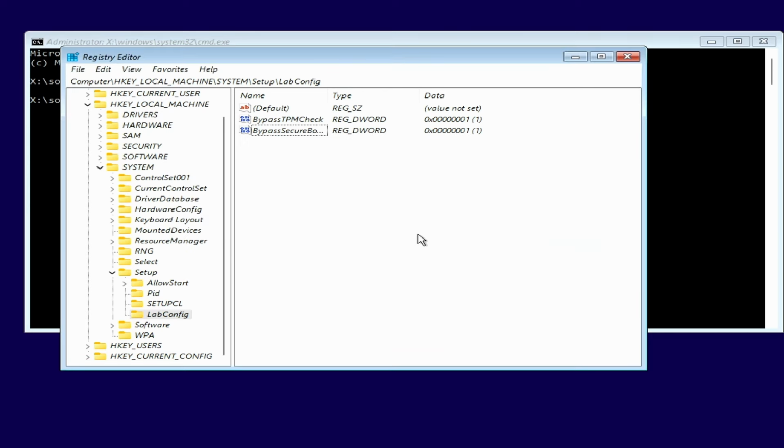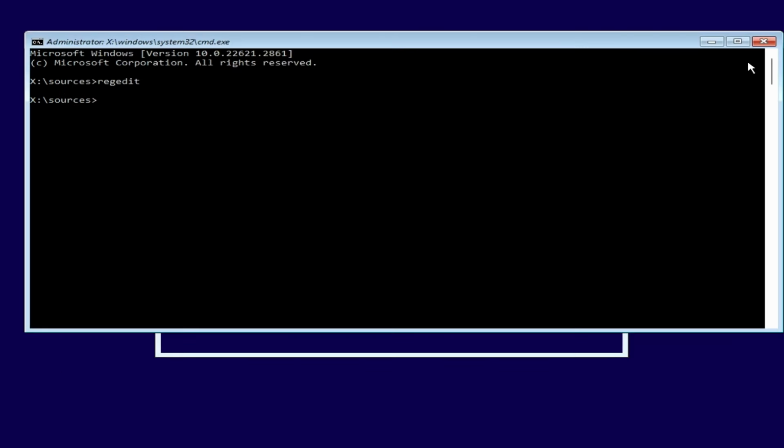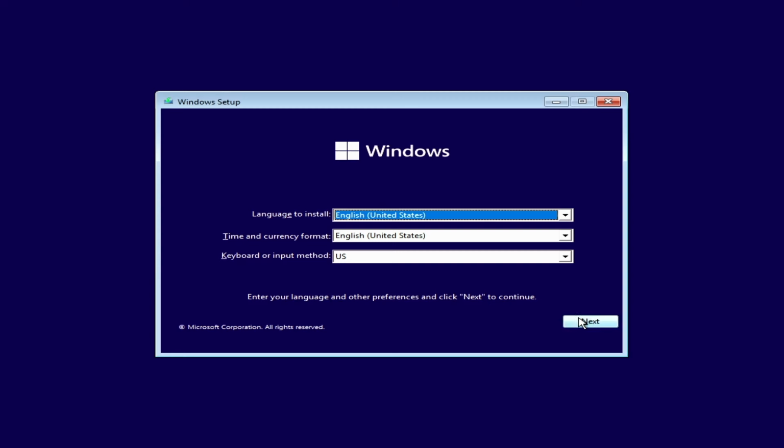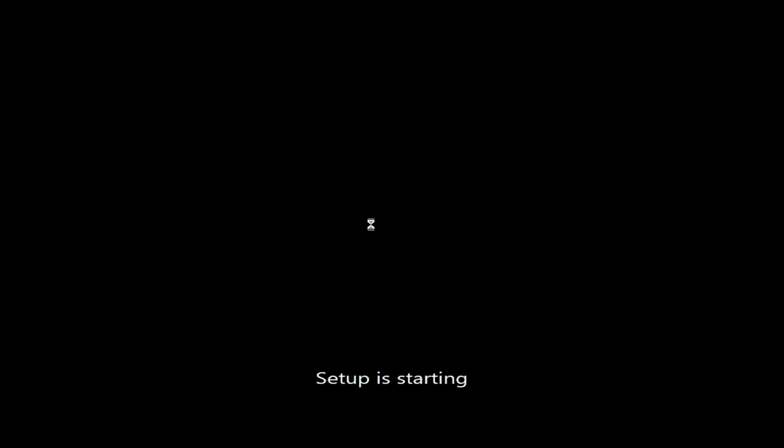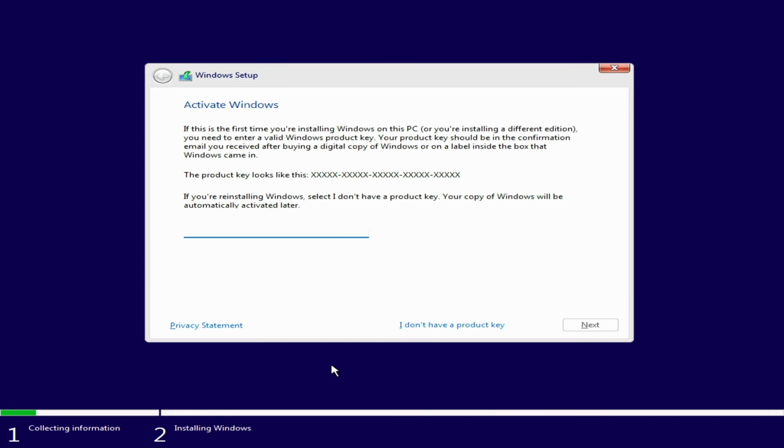Now, once you've done this though, and you've made sure that the spellings, the capitals, and all that stuff is correct, and their values are all set at 1, you can just close this. Okay, and then you can go through this installation menu like normal. So I'm gonna speed this up and show you that it boots.